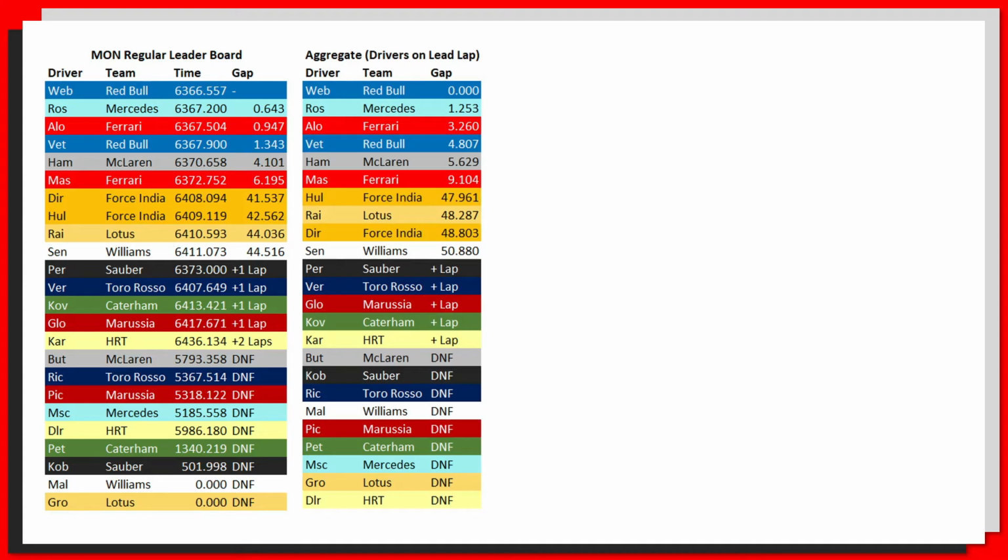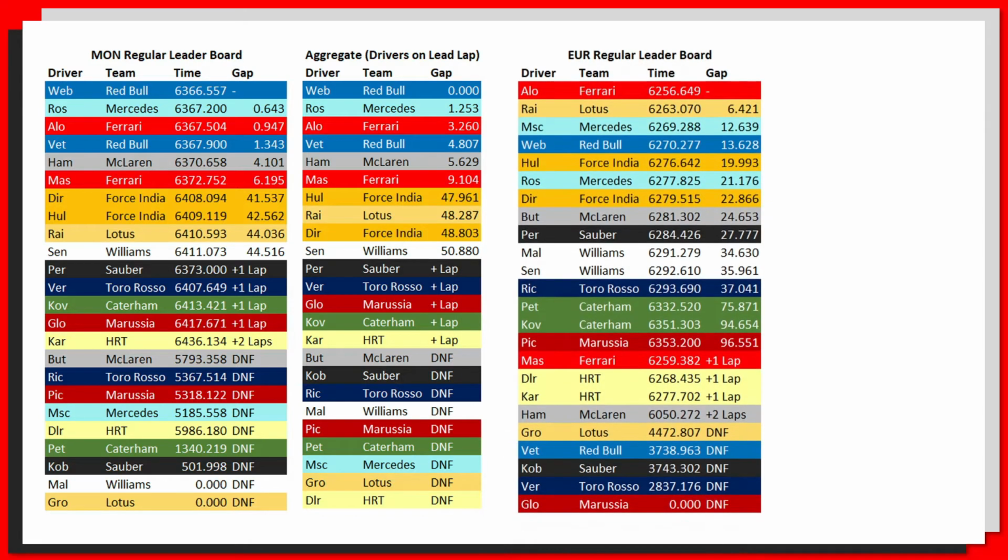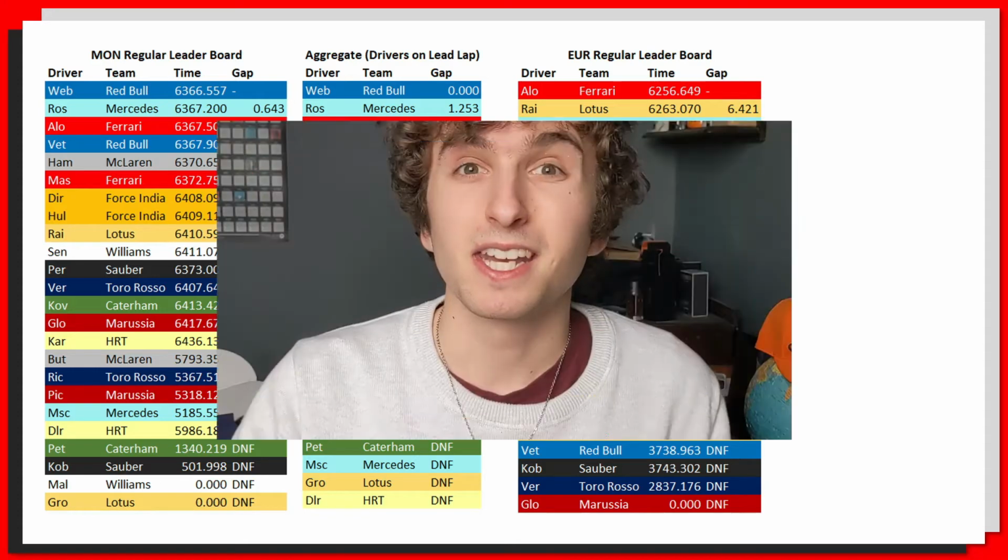The first positional change comes from Hülkenberg getting past Di Resta, and then Raikkonen also getting past Di Resta. The top 6 stay exactly the same, ever so slightly more spread out. And then the next race to change was the European Grand Prix, in which Alonso came away with a victory in the regular leaderboard from Raikkonen and Schumacher, one of the best podiums of all time. And actually, as a quick little side note, the podium that had the most concurrent championships on it at the time they were there.